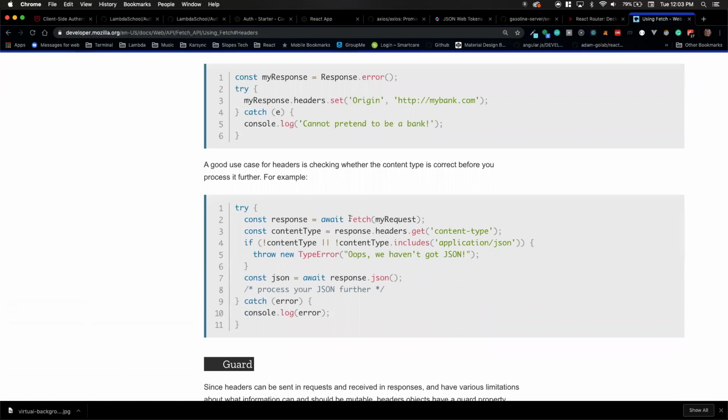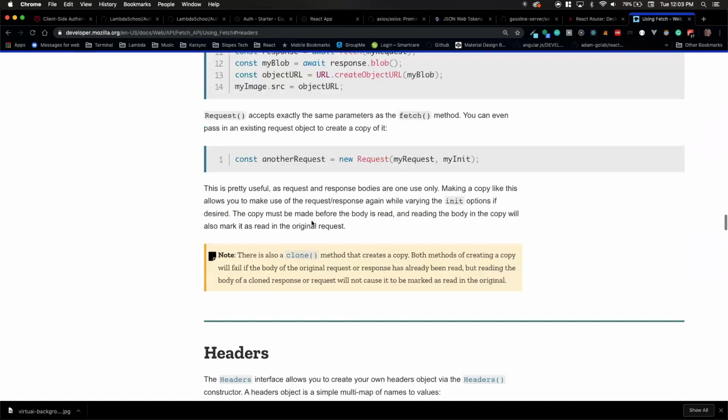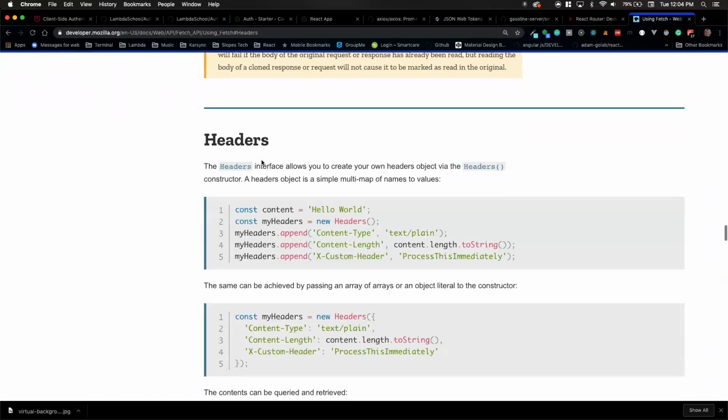So when you make your fetch request here, content type, response, no. Supplying your own request object. Okay, so you can kind of do a similar setup with a new request object. And you can see that you pass in the URL here and a config object, which is this right here. And then your headers can be created with the example we saw below.